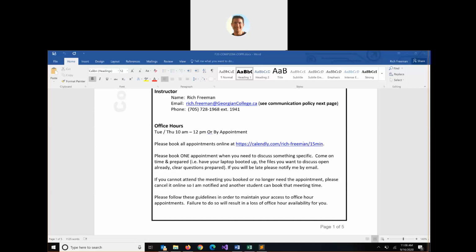So Calendly works pretty well. It's easy to use. It's integrated into Office and Outlook. So that's the way to book an appointment. So Tuesdays and Thursdays.